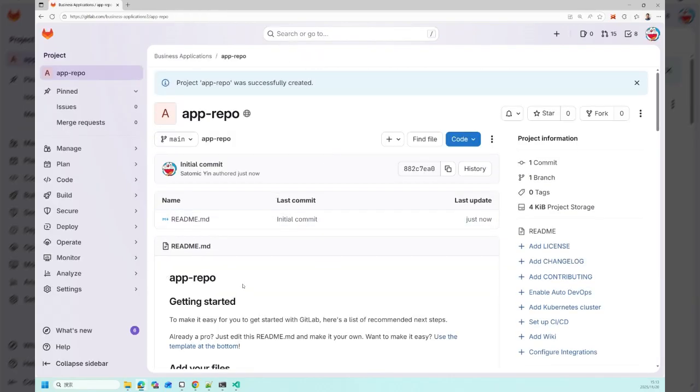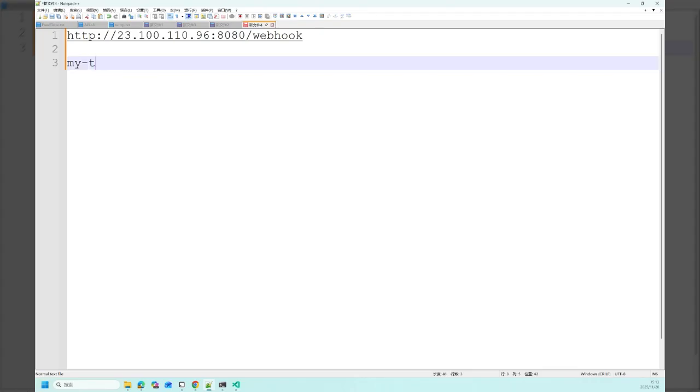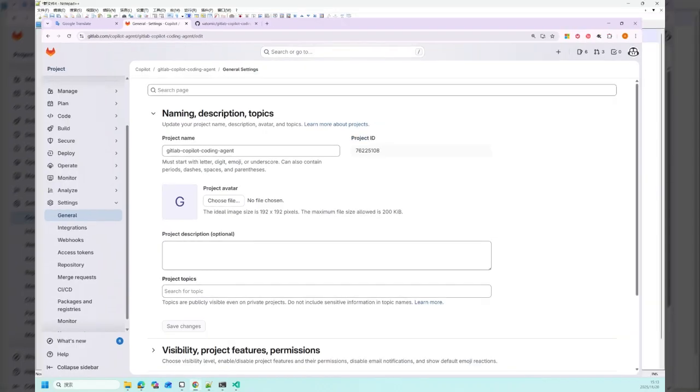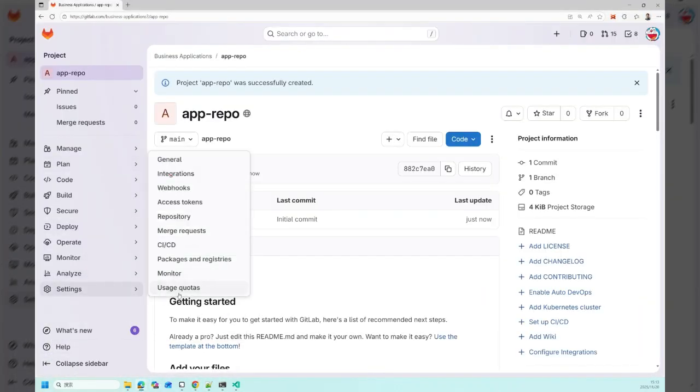And then we can configure the webhook. The secret token is my token. You remember that? This token is provided by the administrator who configured the Copilot coding agent. Go to here and set the webhooks here.